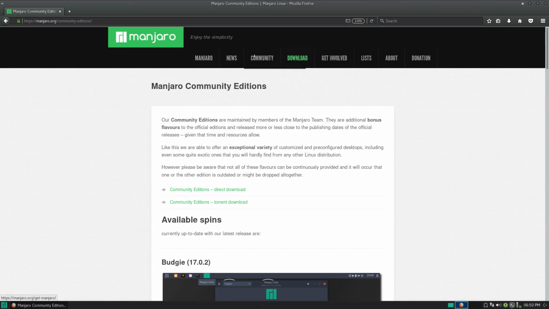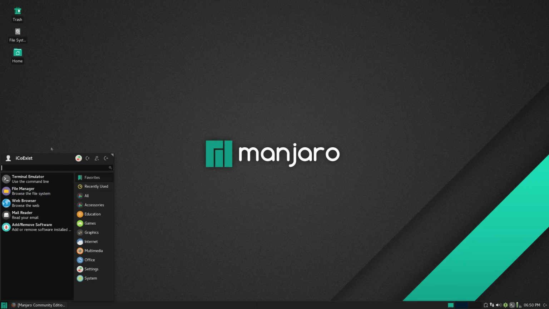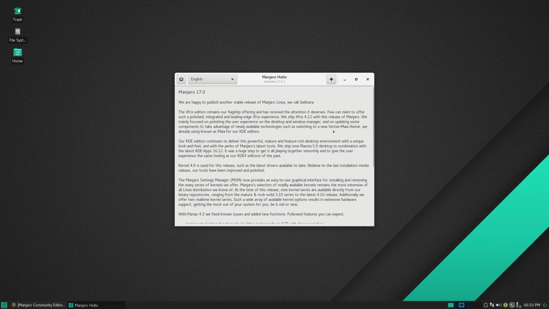Also, as far as what we're on, let's look and see if there's even anything important to note here. Let's see, release info. We are happy to publish another stable release of Manjaro Linux we call Gellivara. Few can claim to offer such a polished, integrated, and leading-edge XFCE experience. So when you get this, you'll be shipped with XFCE 4.12, which is beautimous.